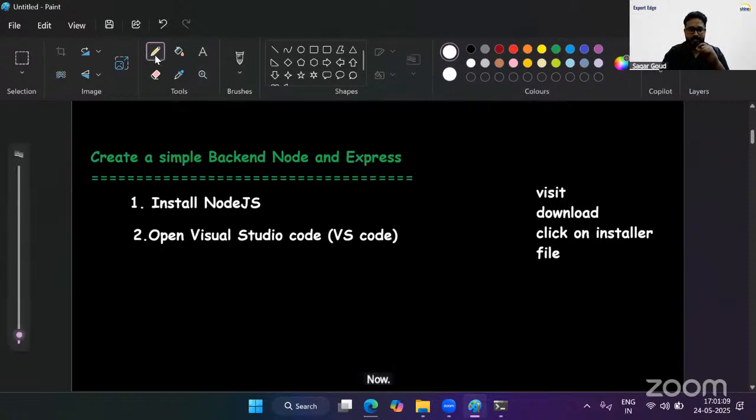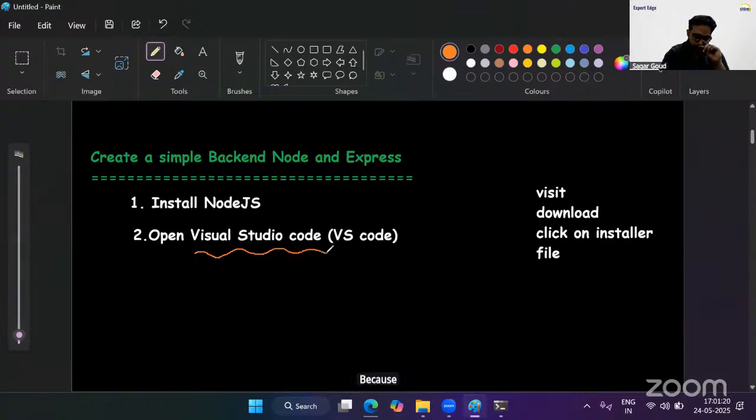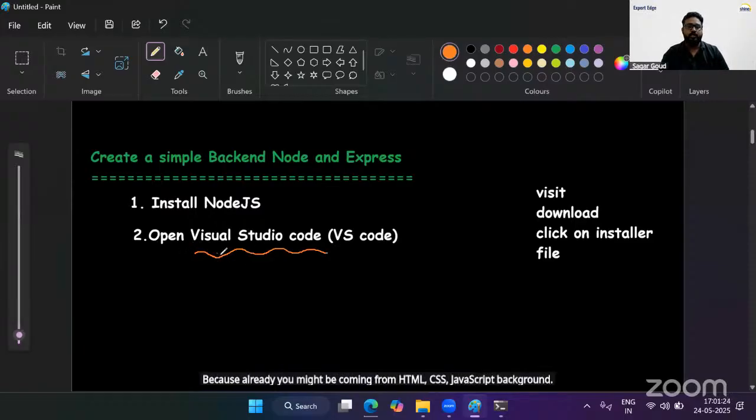Now this part you can take like an assignment. In case you don't have it, but I am assuming that everybody already installed Visual Studio Code, because you might be coming from an HTML, CSS, JavaScript background, and already you are working with Visual Studio Code. That is the reason I am skipping the installation part of this one. So install Visual Studio Code.